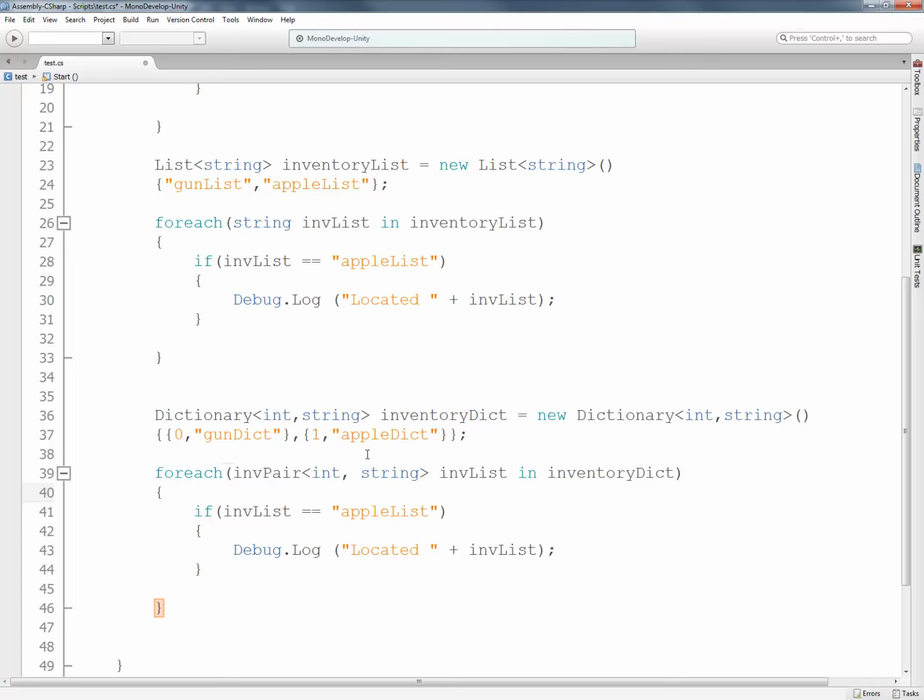So what we're going to look for is, if inventory list dot key, because remember we have a key and then we have a value, equals apple list debug.log located, or apple dict. Let's copy this. Apple dict. Okay. So if we have apple dictionary, inventory.list key is the same as apple dictionary. Okay, so we're going to cycle through each one. But actually we're looking for key value here, so we're looking for 1. So let's change this to 1.